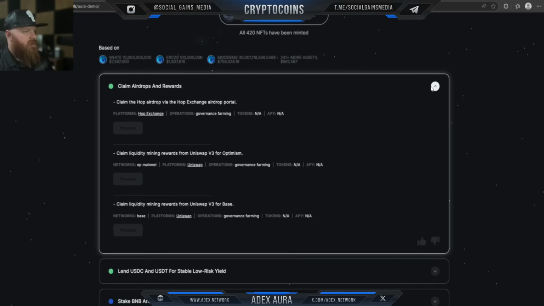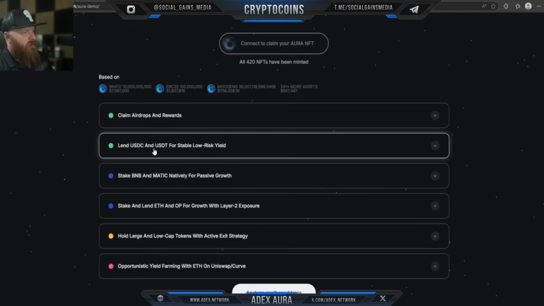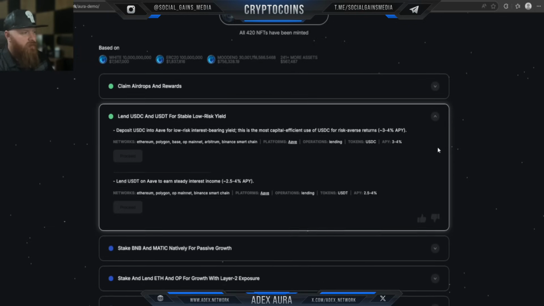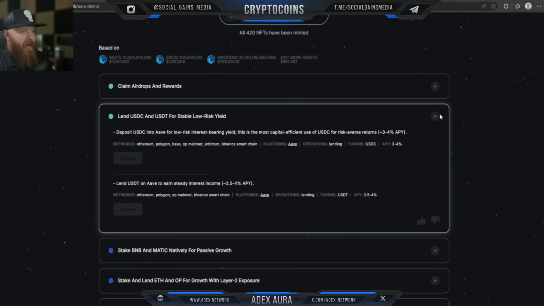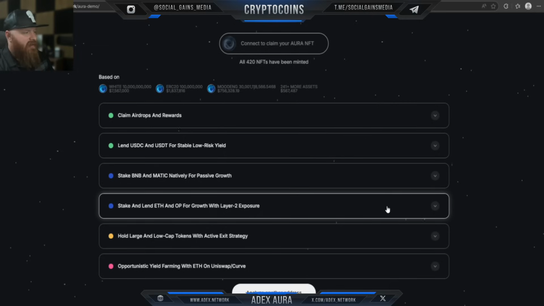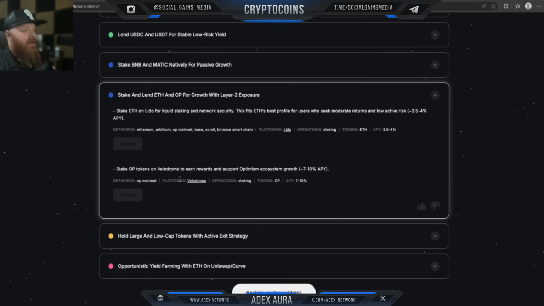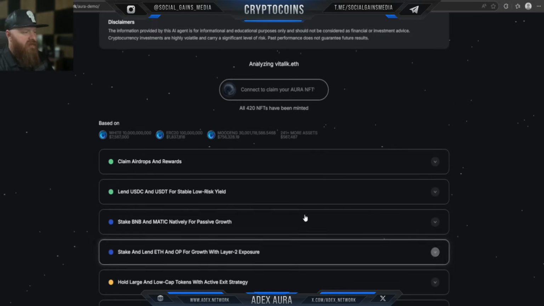So there are different recommendations for every one of these, like lend USDC and USDT for stable, low risk yields. And it shows you how and where you might consider doing that. Stake and lend Ethereum and OP for growth with layer 2 exposure. And then, like I said, it gives you a breakdown of how you can actually enact all of these different strategies. So pretty cool stuff.